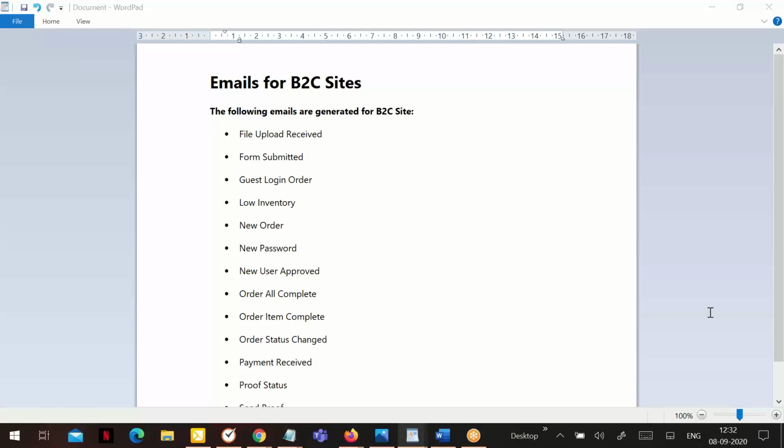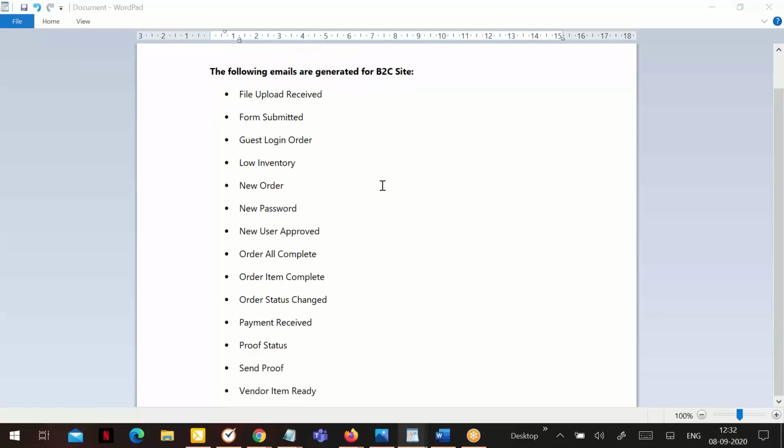If the site type is B2C site, then these are the emails that are generated from the B2C site: file upload received, form submitted, guest login order, low inventory, new order, new password, new user approved, order complete, order item complete, order status change, payment received, proof status, send proof, and vendor item ready.